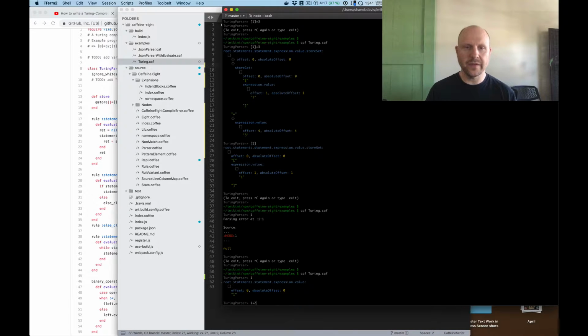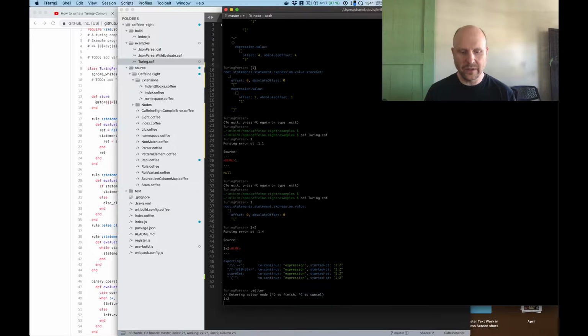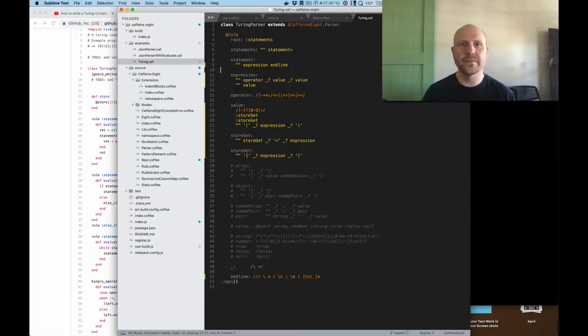1 plus 2. 1 plus 2, 3 plus 4. Expecting all this thing to continue expression. Shouldn't that have fully matched an expression? Statements is one or more statements. And we'll come back around to that after a minute. Let's finish looking at these other things that need to happen here.